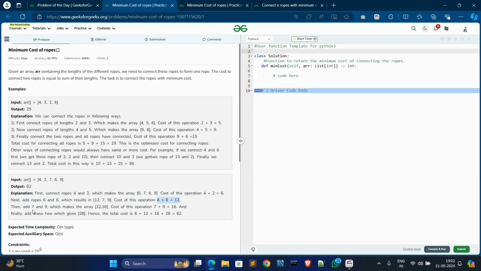And then in the next step we can add 7 and 9, and now the cost of the operation is 7 plus 9, 16. And finally we can merge the two, which gives 28, and the total cost is 6, 12, 16, 28. We will sum all of these cost operation values, and it will be 62. So in the output it will return 62. Now what is the time complexity? Time complexity is O of n log n, and space complexity is O of n.